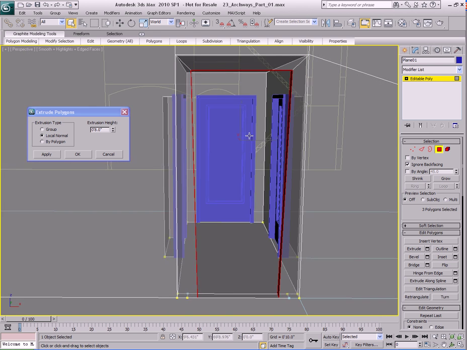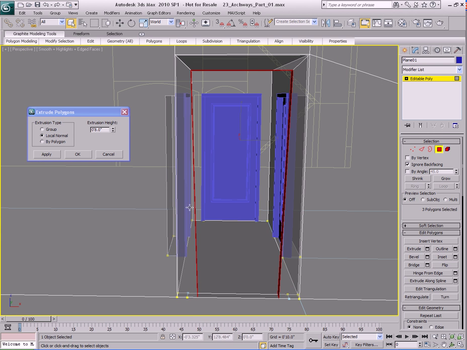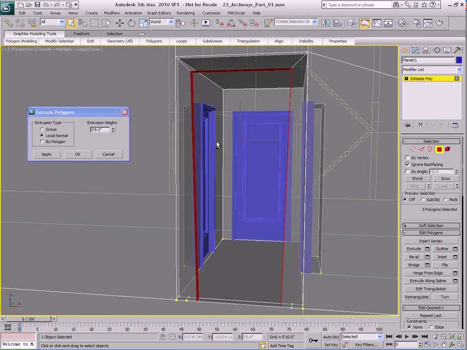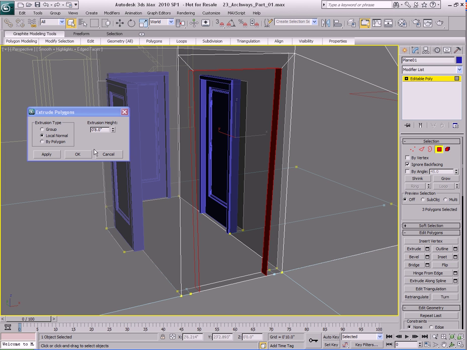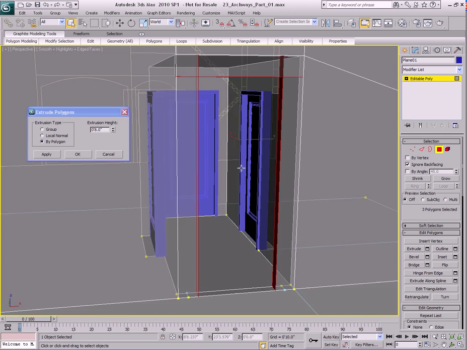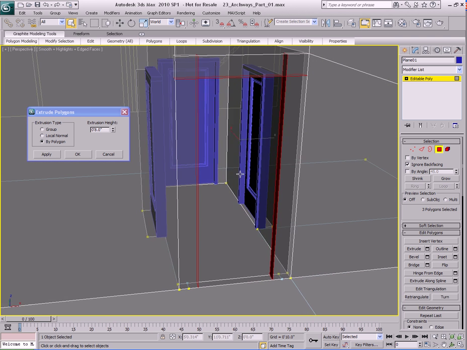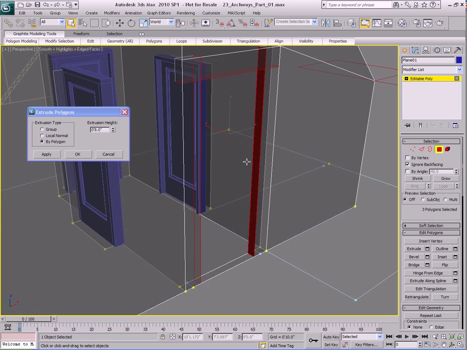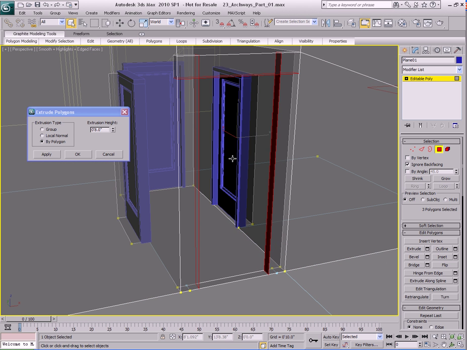In this case, you can see that it's not. It created this sort of slanted look to my geometry there, which doesn't look too good. I mean, maybe if this was Beetlejuice's house, it'd look good, but in our case, it doesn't. So the last option is by polygon, and this one looks really good. It keeps everything straight. Everything moves based on the orientation of the polygon. Okay, so I'm going to keep this extrusion type right here.